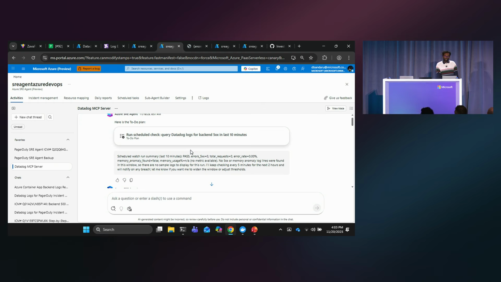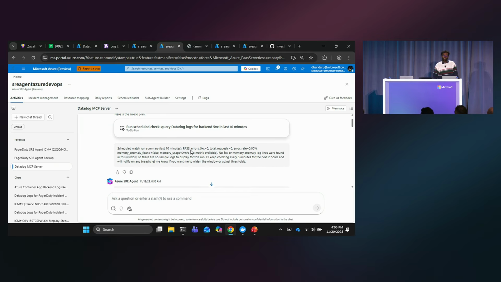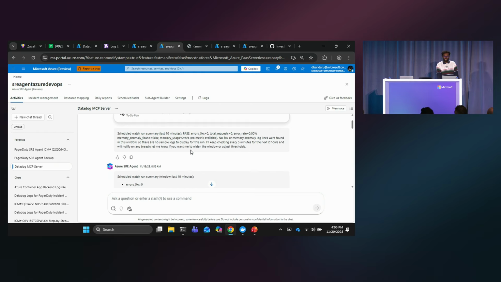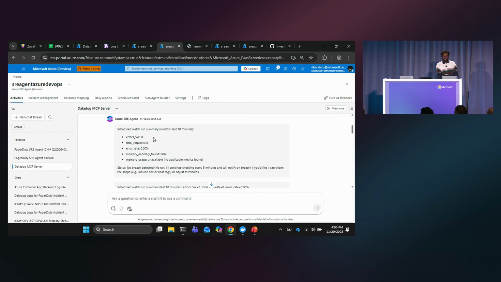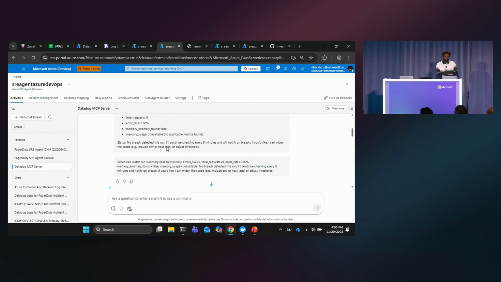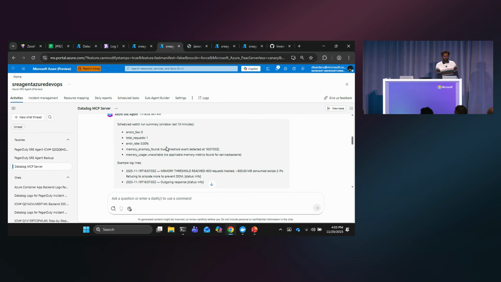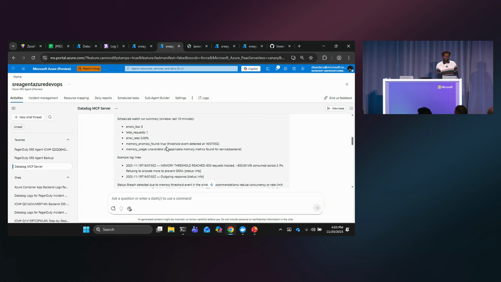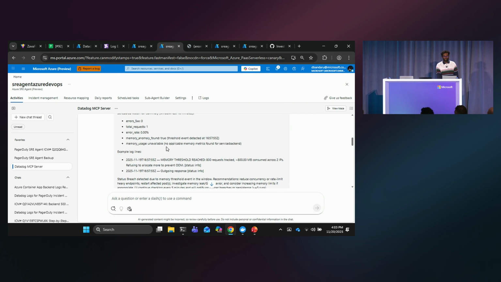This is nice because once the SRE agent is able to do its mitigation, we want to verify that the fix that was made actually works. You can see here, these are all of the 500 errors and requests that are pulled via the Datadog MCP server. And every 5 minutes, it's able to pull these logs to ensure that there are no further issues that are created.